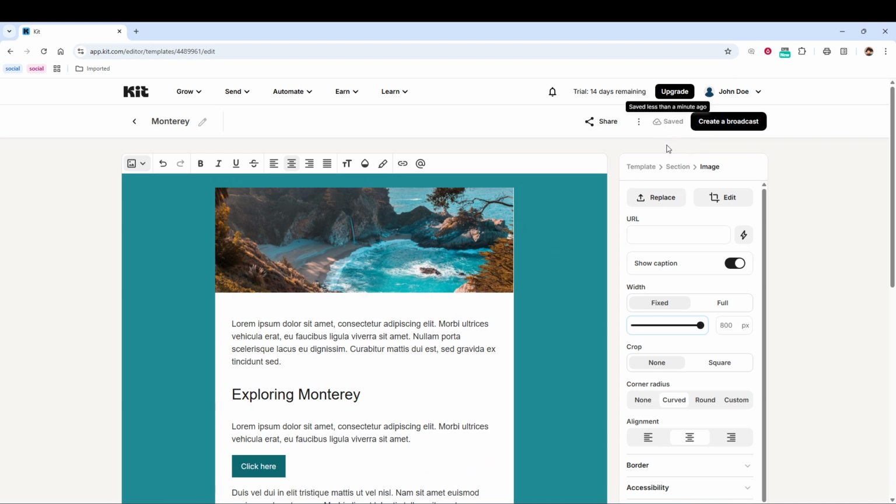That's it. Your email template now has a photo in the footer, and any email sent using this template will include that new image automatically.